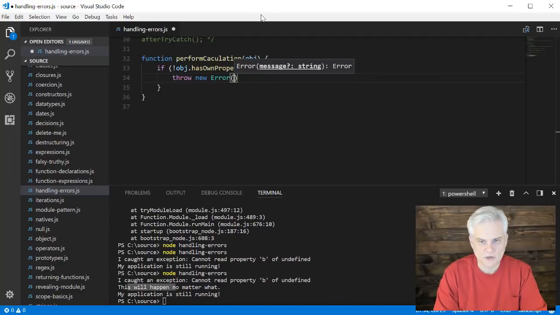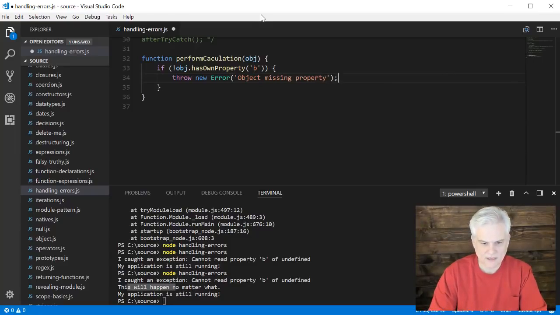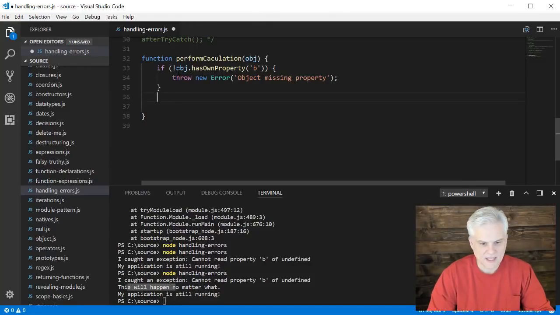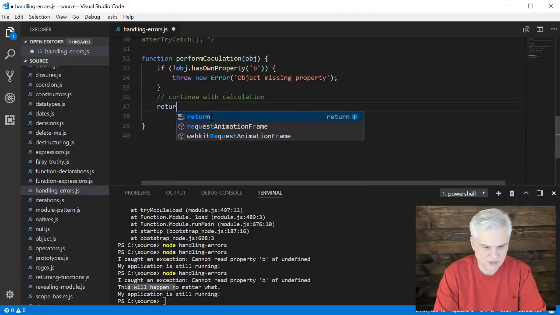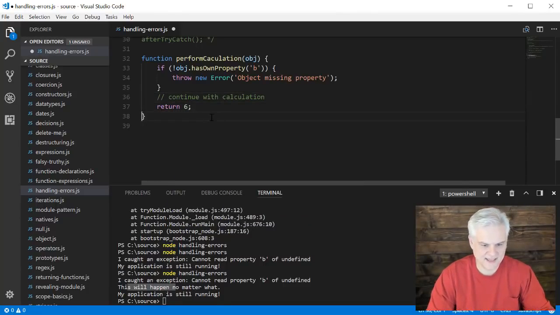Then what we can do is actually throw a new error. All right. So here we'll just give it the message we want to tell what the problem is. Object missing property. Otherwise, if the object does have its own property, then we can continue with the calculation, and I might just return the value 6 or something like that, whatever the calculation using obj dot property B. All right. So here we go.